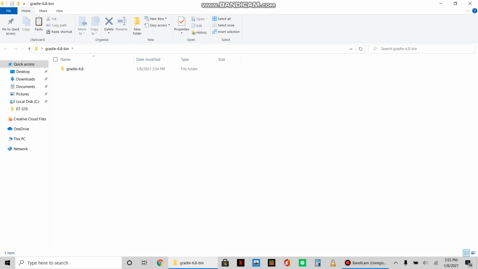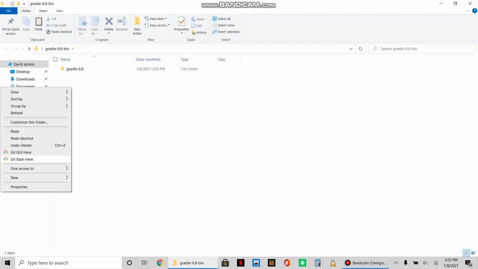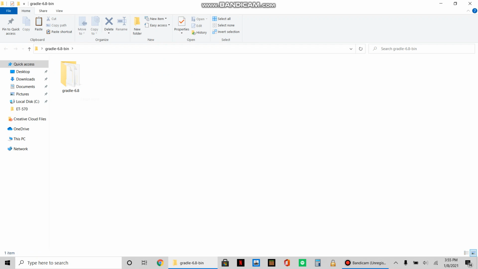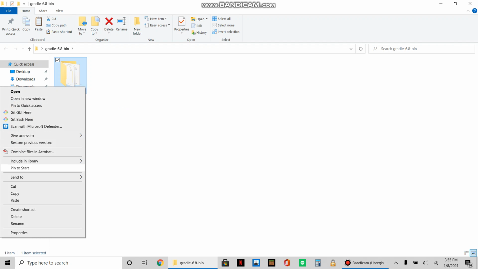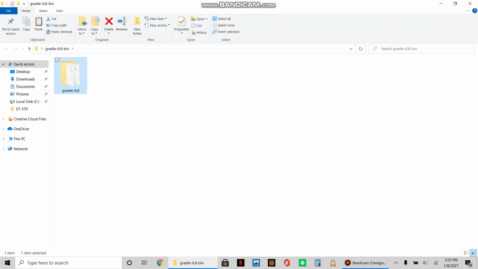I'm not sure if I can zoom in on that. Let's see. Can we zoom in on that? View, large icons. Yes. Gradle 6.8. Wonderful. So now that it says Gradle 6.8, we're going to right click on that and we're going to click copy. So we're going to copy it.